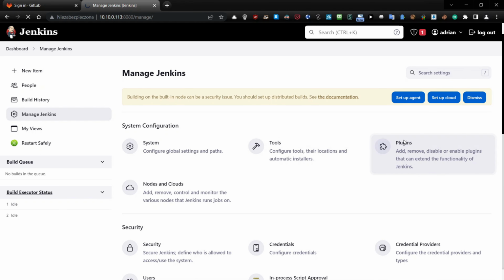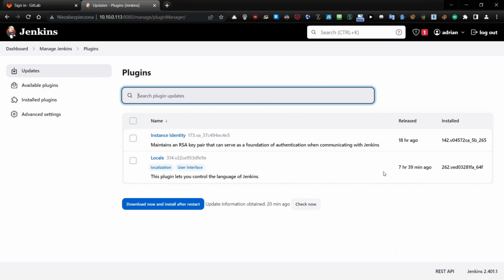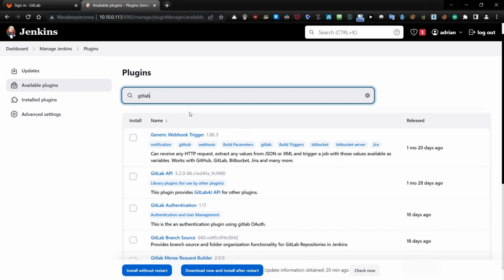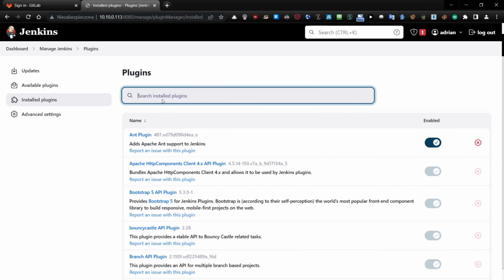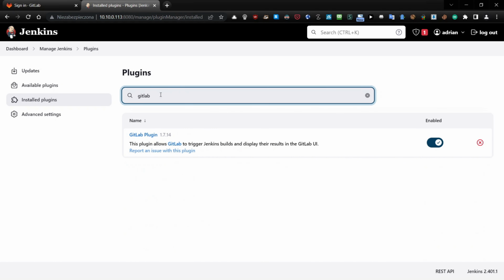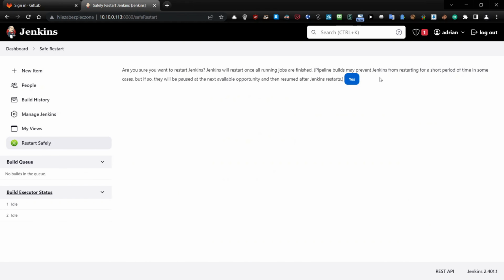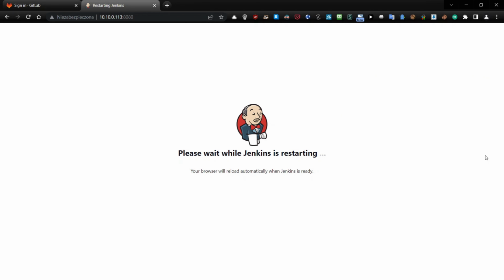go to plugins, and here we go. Look for the available plugins and look for the GitLab. And it should be there. If it's not, then I will remove the GitLab plugin, I don't know if it's possible this way. Uninstall GitLab plugin. Yes, please. I will remove it. Then I will go to the dashboard and restart Jenkins safely and I will proceed once again with the GitLab installation.